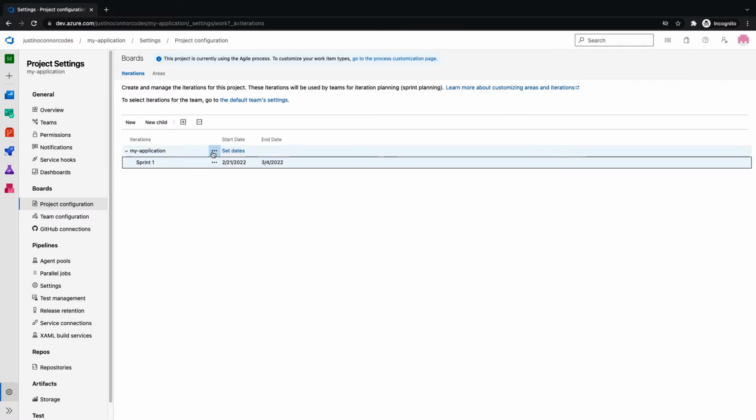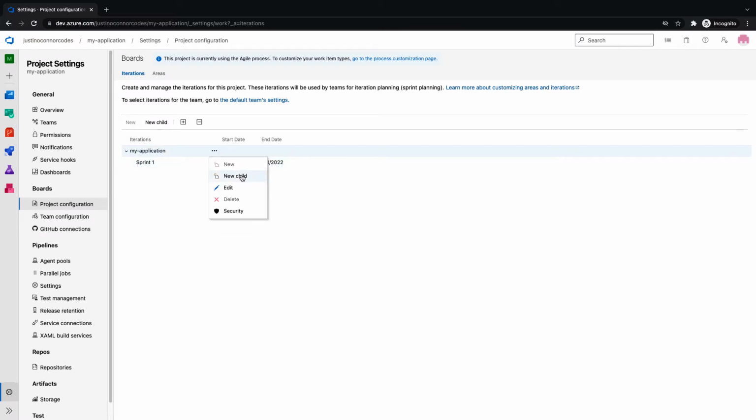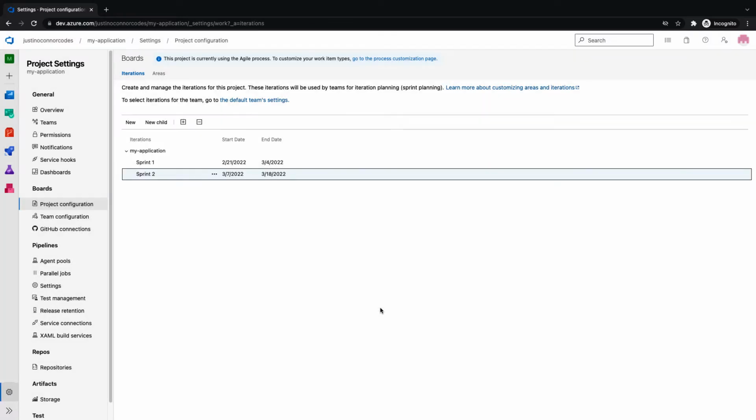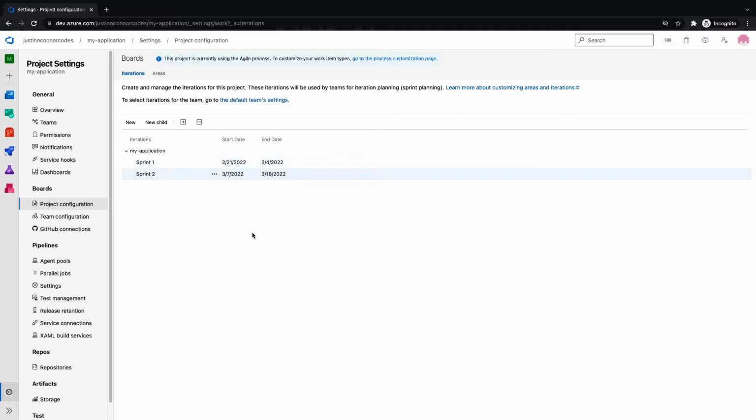And then we could add a new child. This is Sprint 2, and the start date for this one would be the 7th. So you see it automatically picked up where the next sprint would start, which is really cool. And now it knows you're doing 2-week sprints, so it can automatically pick that up. So going from here, it's pretty easy to create all of your new sprints. That's pretty much how you manage that.